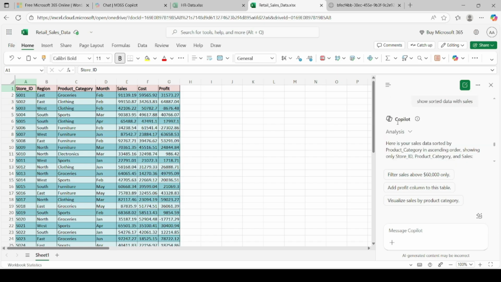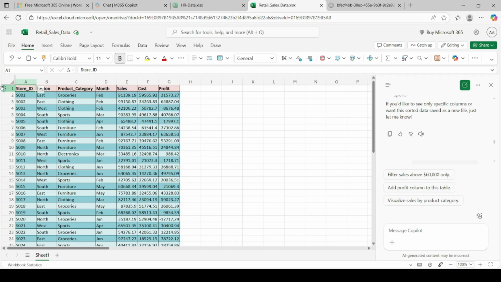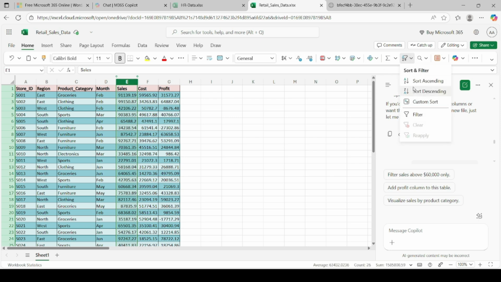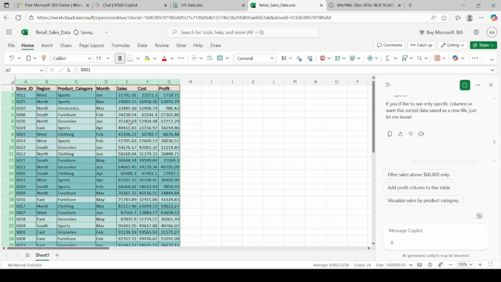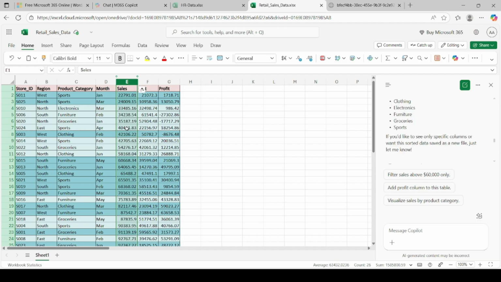Before, we would have gone here and applied sorting based on the column, right? Let's say I want to sort this column. If we go and say sort ascending, based on that it would have done the sorting, right? But here, if we want to see the data with a lot of columns along with the sorting, we can write in plain English what exactly we want as an output. So this is how it helps.